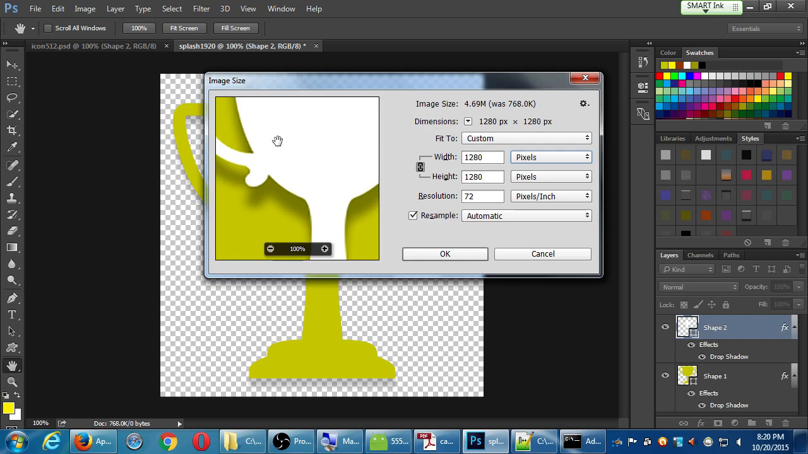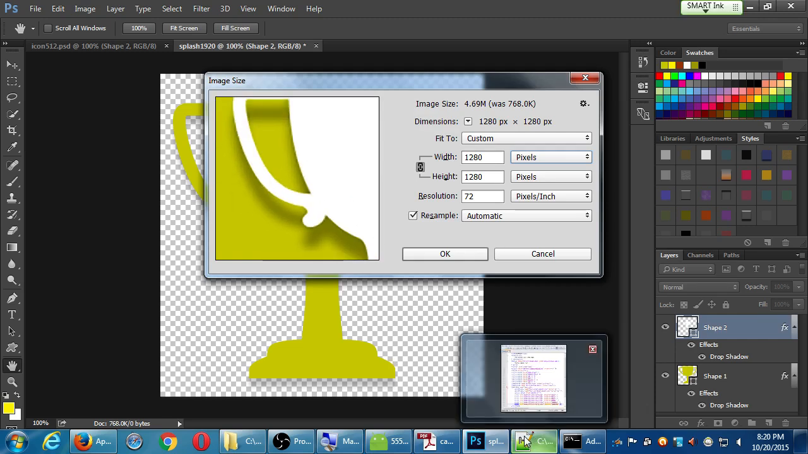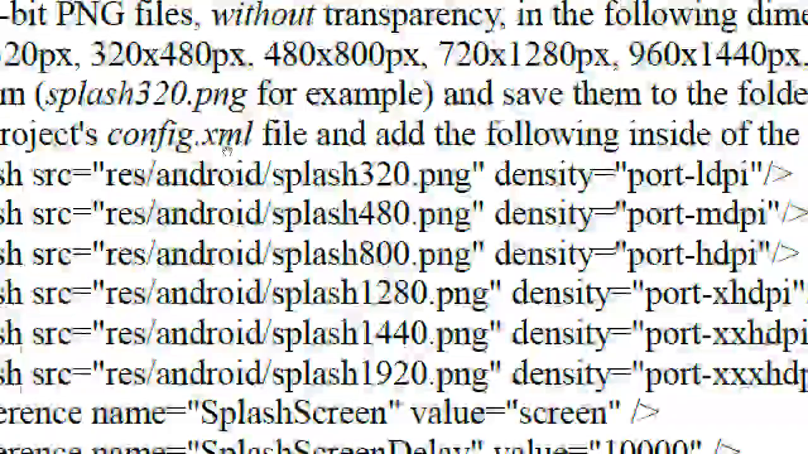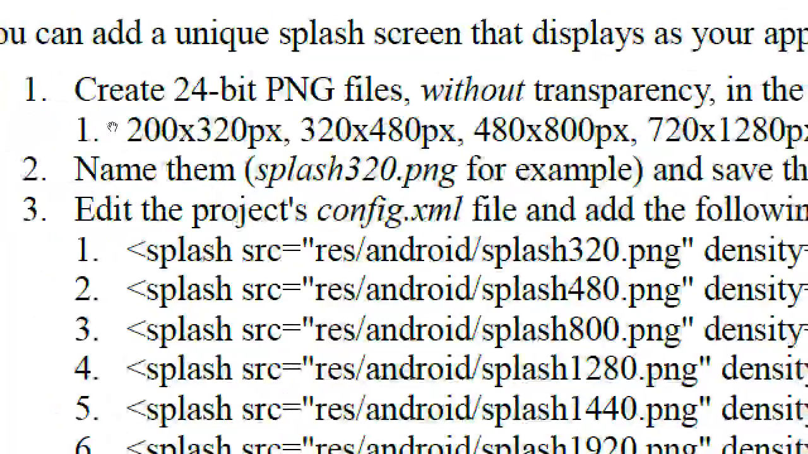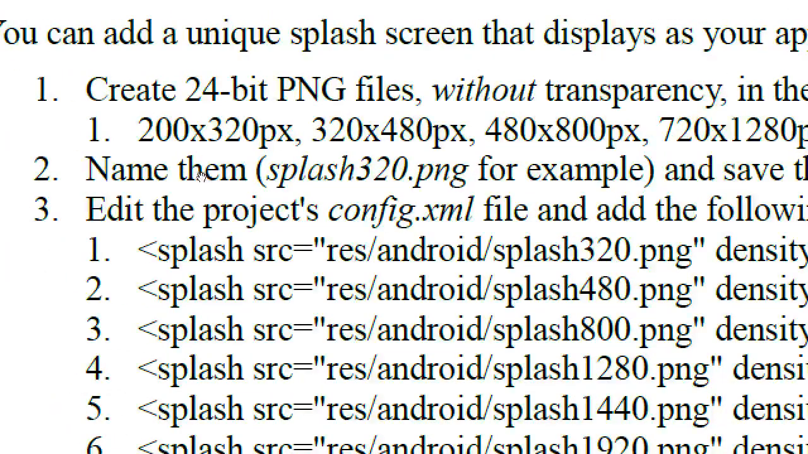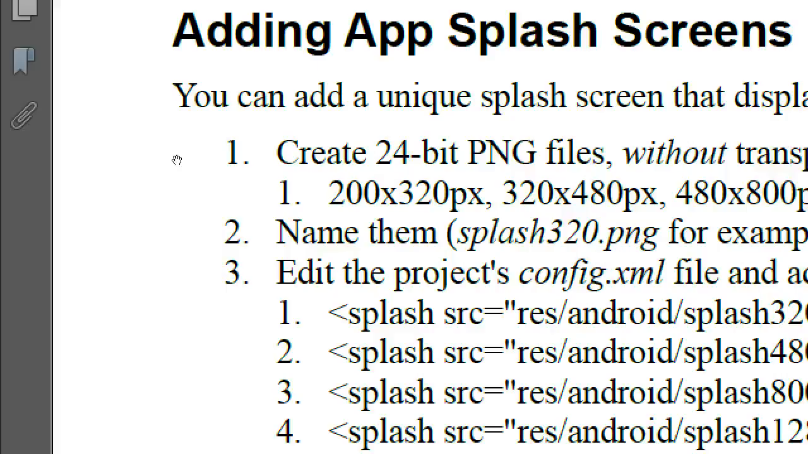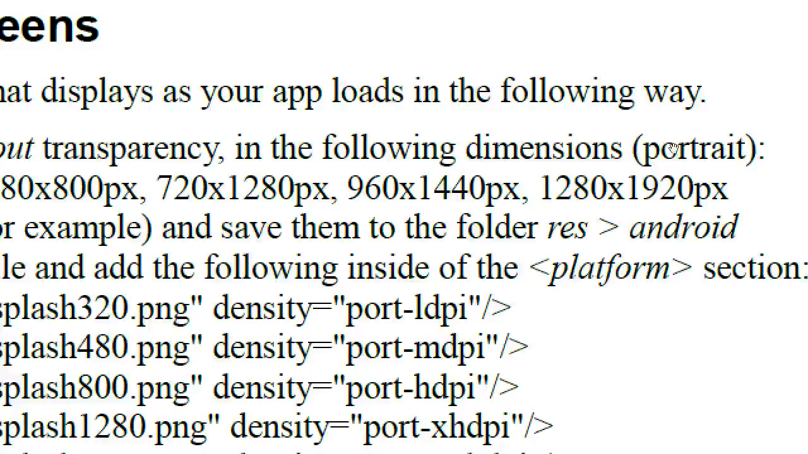Why do you pick that 1280 instead of something smaller, like 800 or something? It seems like it's not too far from 320 and not too far from 1920. Well, it is based on the dimensions that are in my handout, which come from the documentation. So on the splash screen section, it tells you right here, 200, 320, 480, 720, 1280. So I'm choosing these sizes because of the documentation.